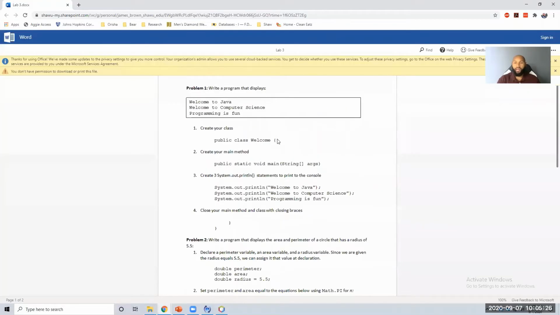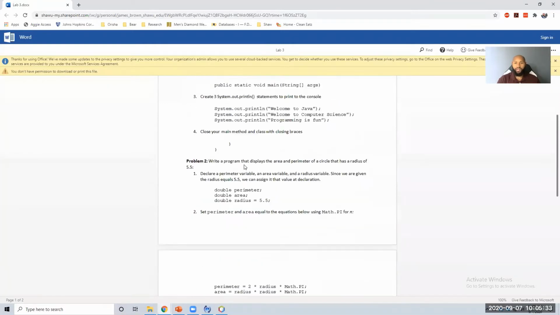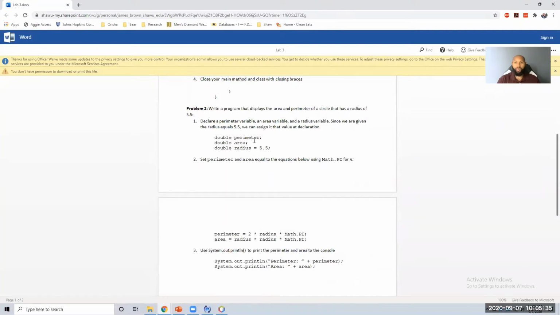All right, so this is lab 3. The first problem was to create a Java program that displays this. And then the second problem was to calculate the perimeter and area of a circle with radius 5.5. So let's do that.